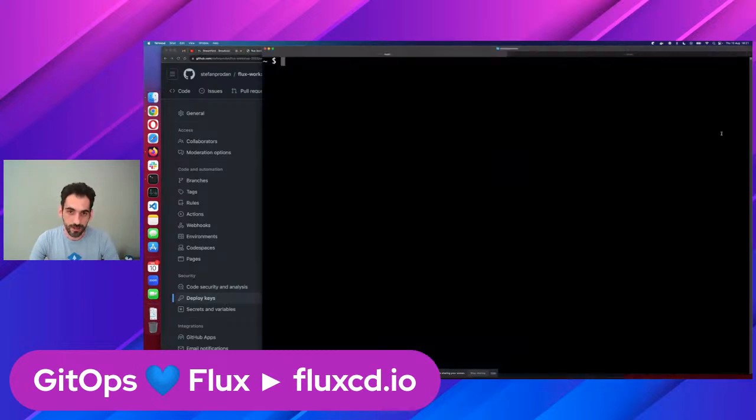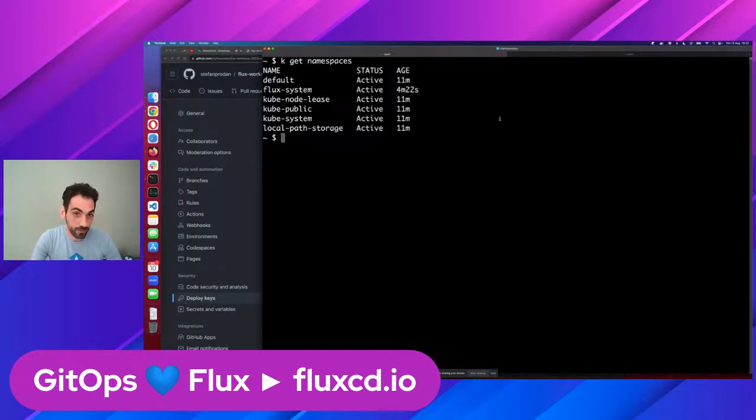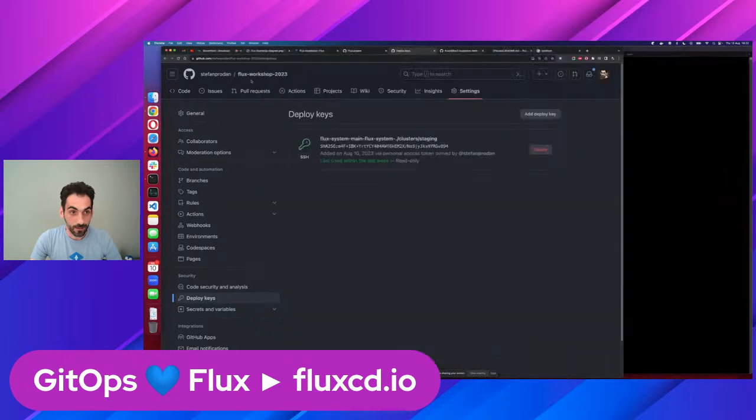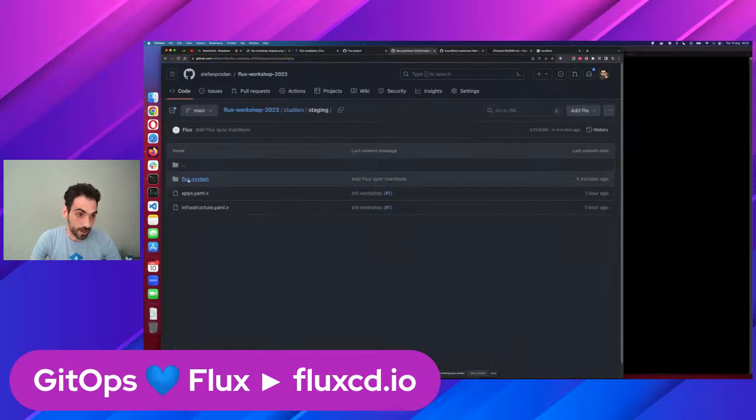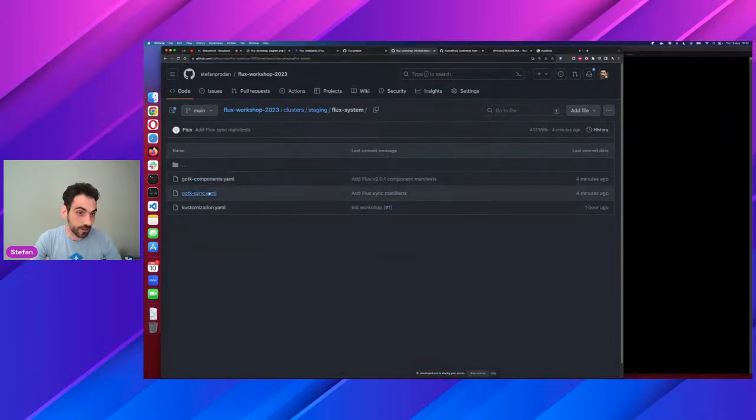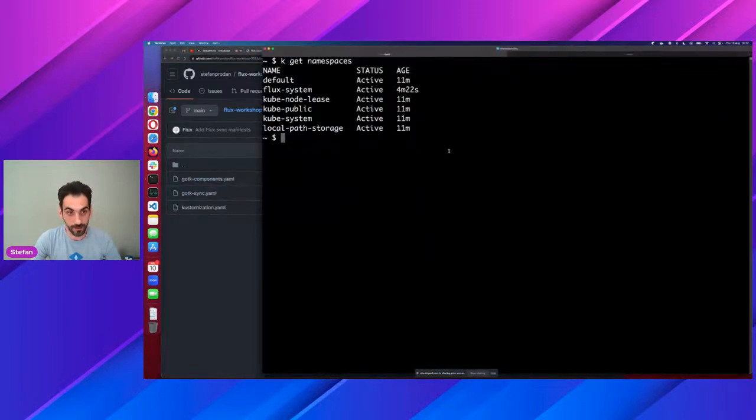Now, let's see what happened on the cluster itself. If I do get namespaces, I see that we now have a new namespace called Flux System. And if I go to the repo here, I see that there is a cluster staging directory which has a Flux System directory inside. So what's in here is reflected on the cluster inside this namespace.